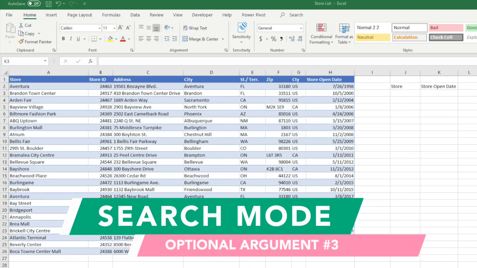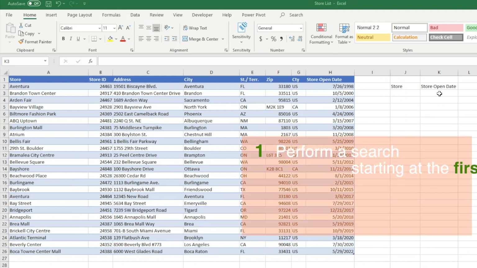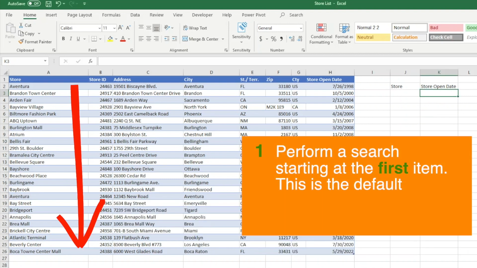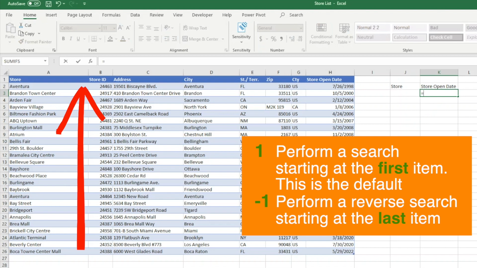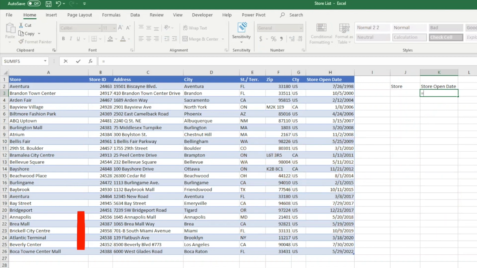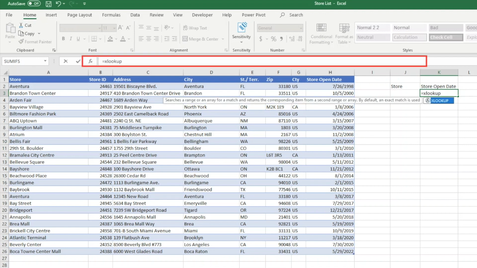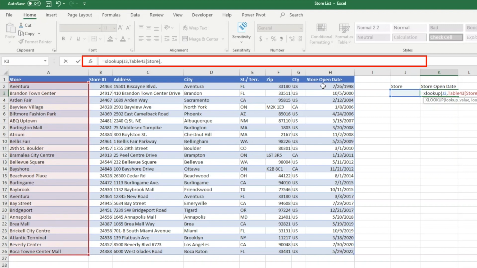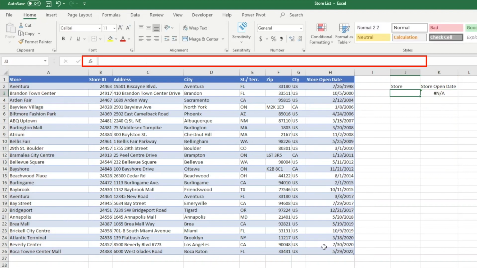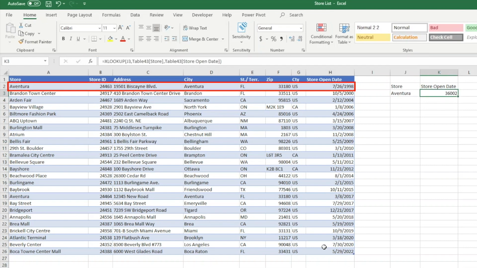The third argument specifies the search mode options. 1 performs a search starting at the first item, and this is the default option, so you don't need to specify. And -1 performs a reverse search starting at the last item. So this table shows the list of stores sorted by their store opening dates. If you want to find the store opening date for Aventura, it shows July 26, 98.